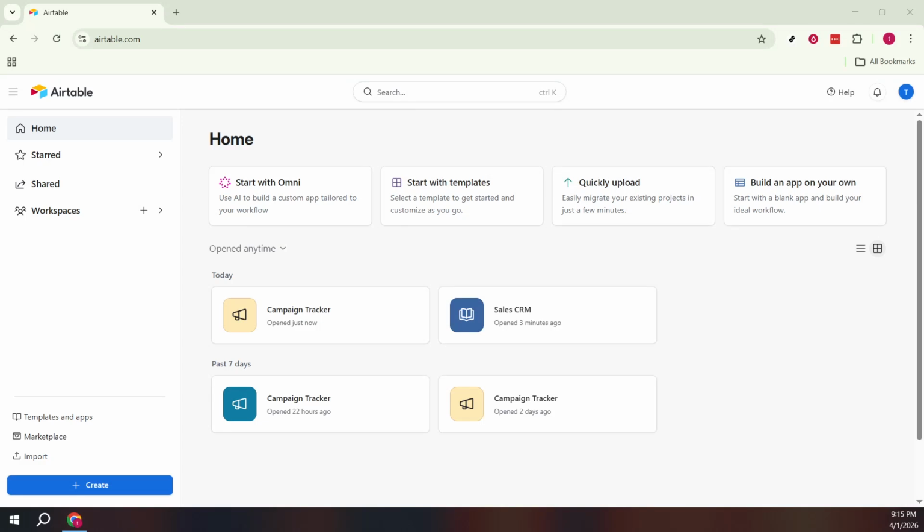In today's video, I'm going to teach you how to build a dashboard in Airtable. We'll walk through creating a clean, useful dashboard using Airtable's interfaces feature so you can turn your base data into at-a-glance insights. Before we begin, make sure you have a base with the records you want to visualize and that you know which table holds your key data.